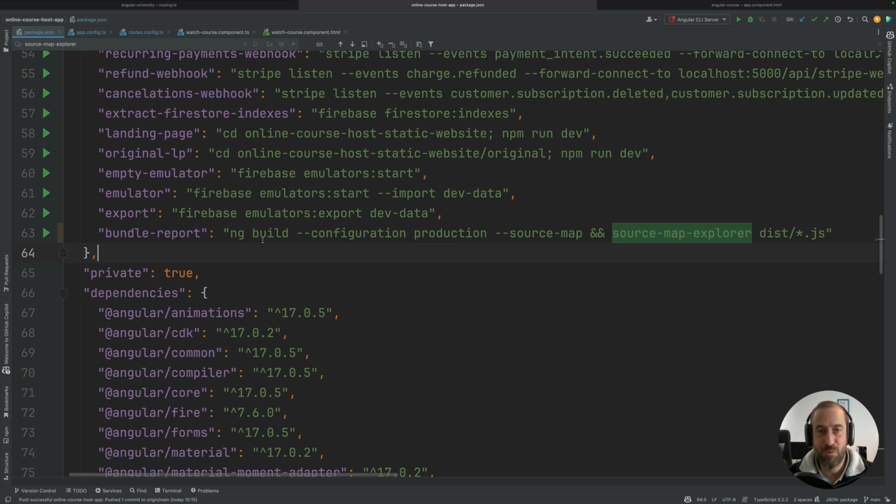So this report works in 2 parts. First, you need to do a production build of your application. So we are going to do an ng build --configuration production, and you need to generate source maps. Otherwise, this is not going to work. You won't be able to see the performance report.